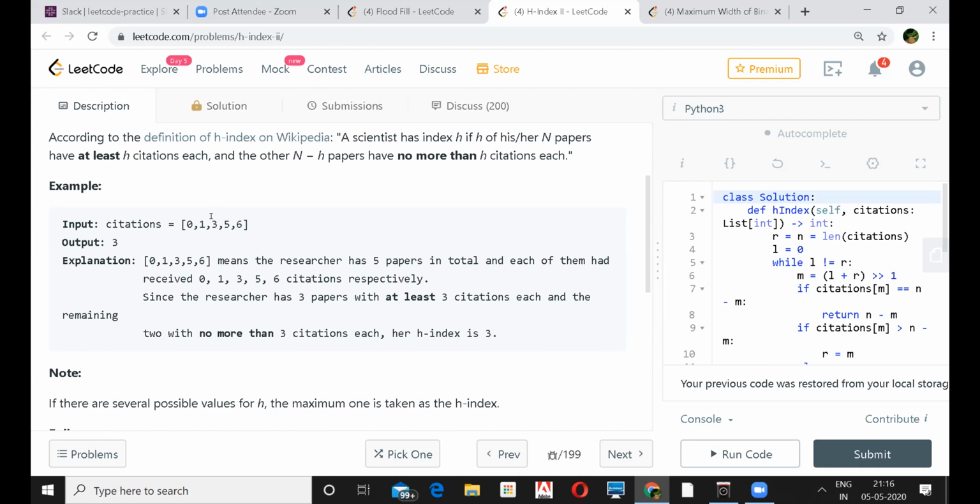Because at 3, what you see, you have 3 papers, and that 3 should be equal to the element at this index. And the remaining of them should have citations less than 3.